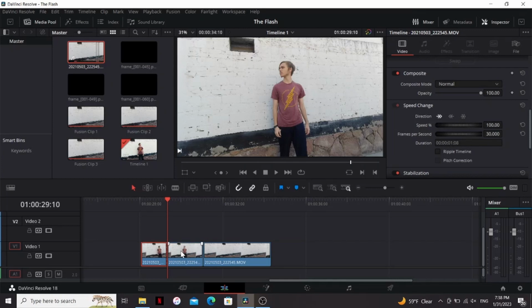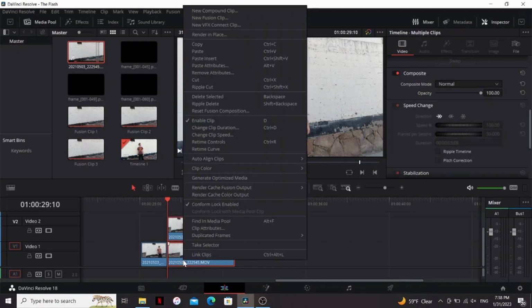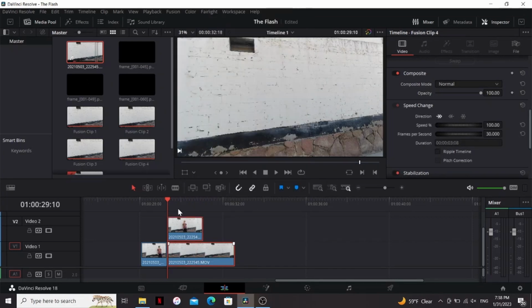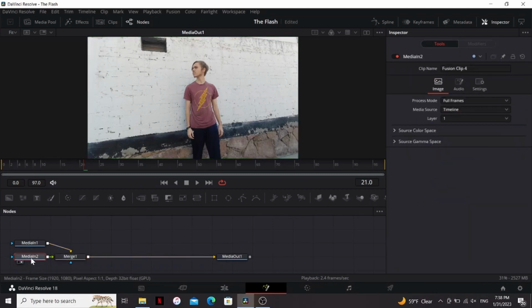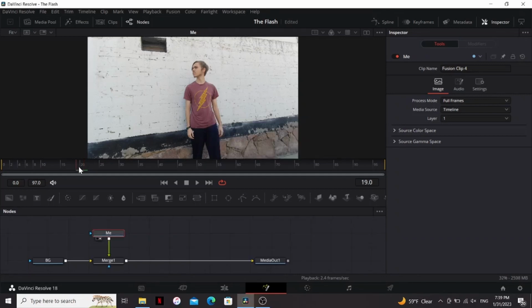So I'm gonna cut it right here with Control-B, drag that up, bring my clean plate under there, select all of them, right click and go to New Fusion Clip, and jump into Fusion. All right, so that brought our clips into Fusion. If I press 2 with the media and 2 selected, I can see what that one is. So that's me standing, so I'm gonna hit F2 and rename it me, and then the other one will be the background. In order to make me run off really fast, we need to isolate me from the background.